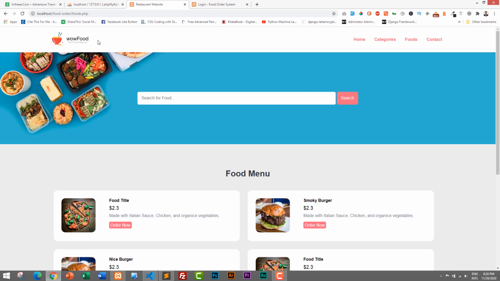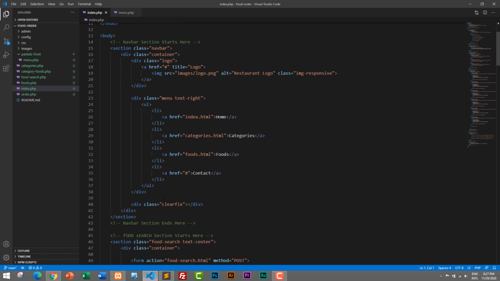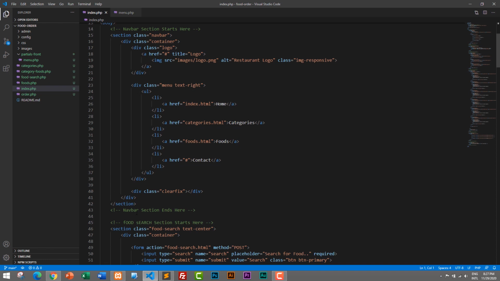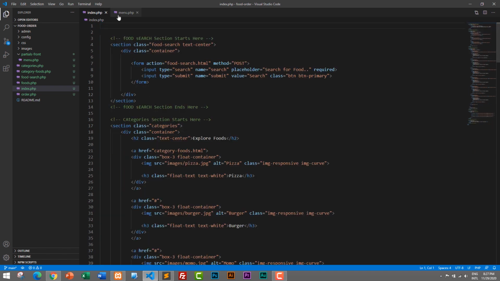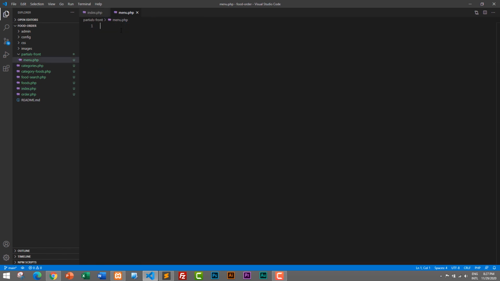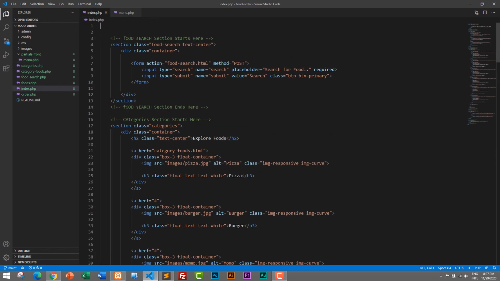And I'll go to index.php. So we will be separating menu and footer only, okay? So first let's separate the menu. So this is index.php, and here is our menu section. The menu section ends here, which is the navbar. So the navbar is our menu. From where the navbar section ends, everything above it, I will cut with Control and X, and paste inside menu.php. Okay, so I'll paste it inside menu.php.